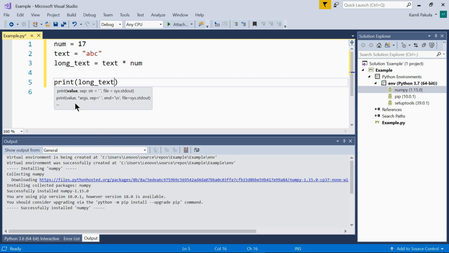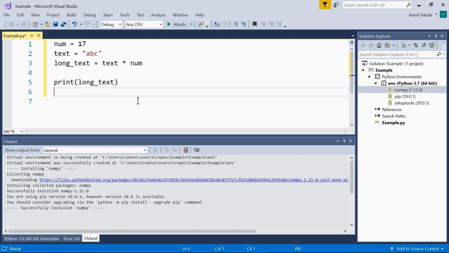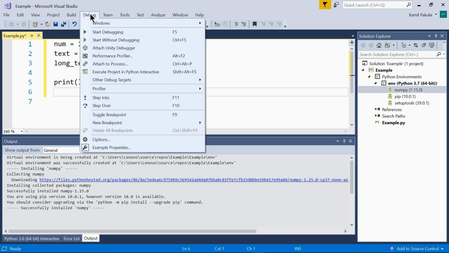So here we can see what's available in the print function. We have the separator, we have the end and the file keyword parameters. So it's very helpful. Now print long text and enter. Now I want to run this code. So I can go to debug and press start debugging.